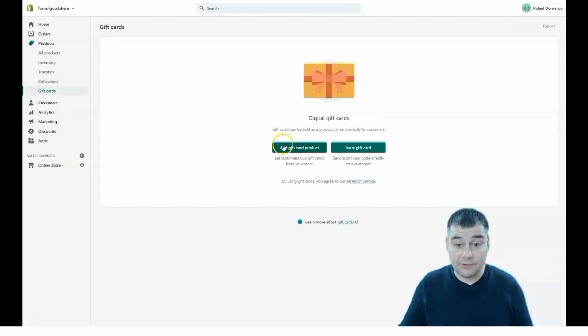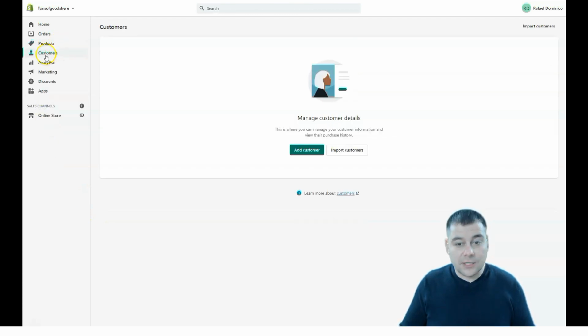Gift cards: you can add a gift card product and it can be sold, or you can make it as a real gift. Customers: all the information about your physical customers who ordered something and made purchases from your site, and all the purchase history will be available here.